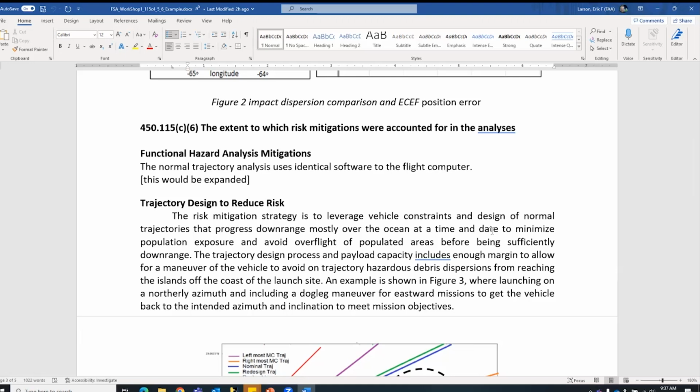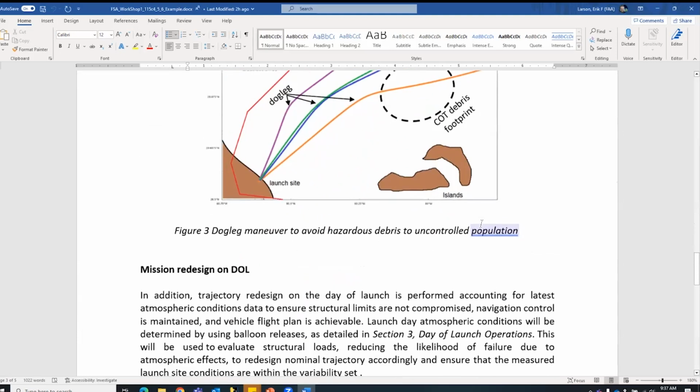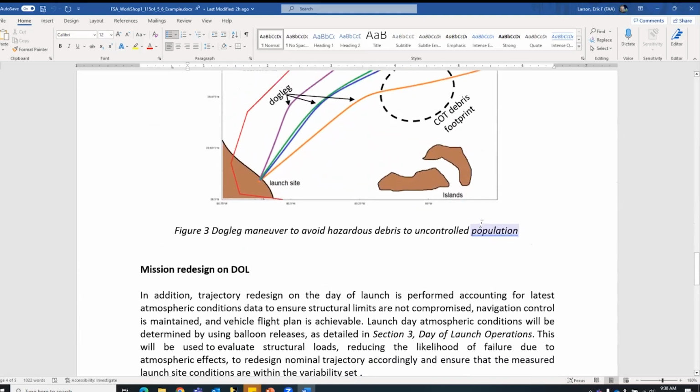This is conceptually depicted in the one figure that we barely can see. If we can pull up a little bit more, Dr. Larson. Okay, so this is so that any trajectory failures do not place debris in the near island that you can see near the launch site.